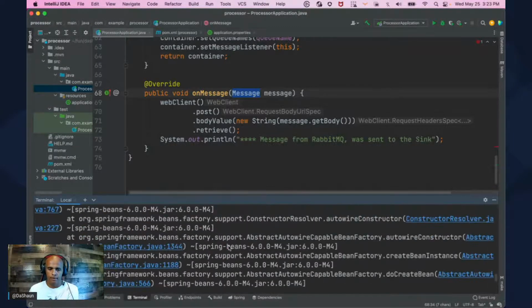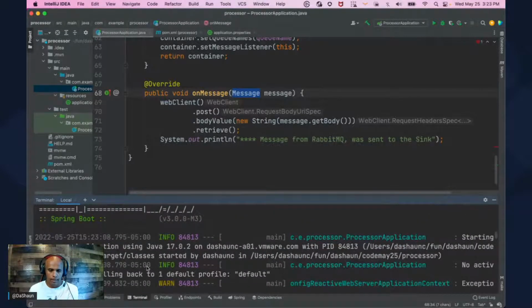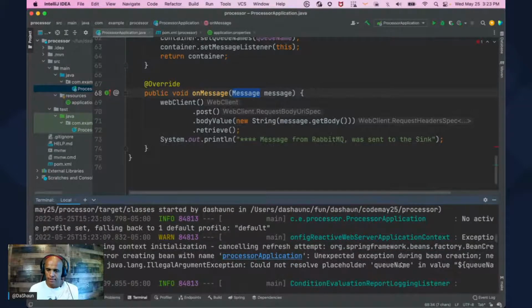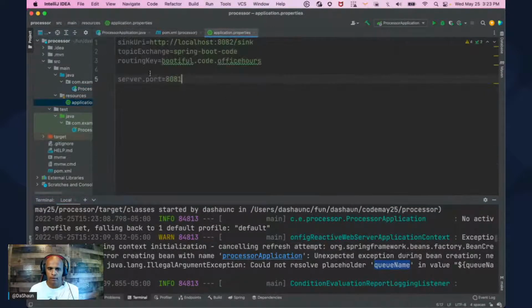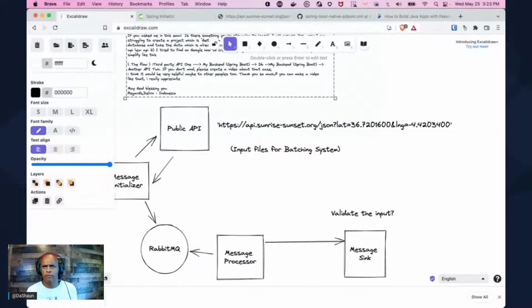Oh, wait, what happened here? It says, hey, starting, no profile exception, canceling refresh, unexpected exception during creation, nested exception, could not resolve placeholder queue name. Oh, did I not give it one? I sure didn't. Okay, was it that? Queue name. Did I give it a queue name? Check in the chat. Anybody remember? Did we give it a queue name?